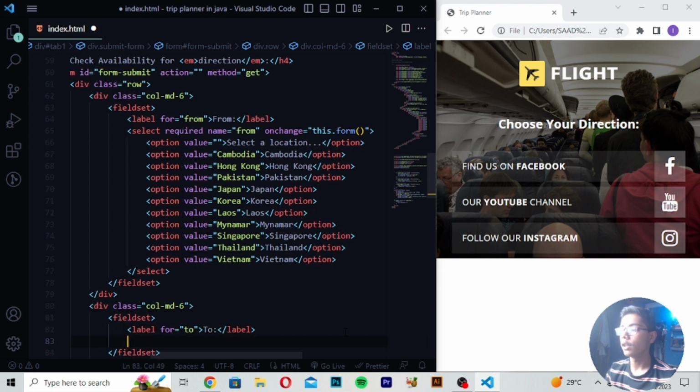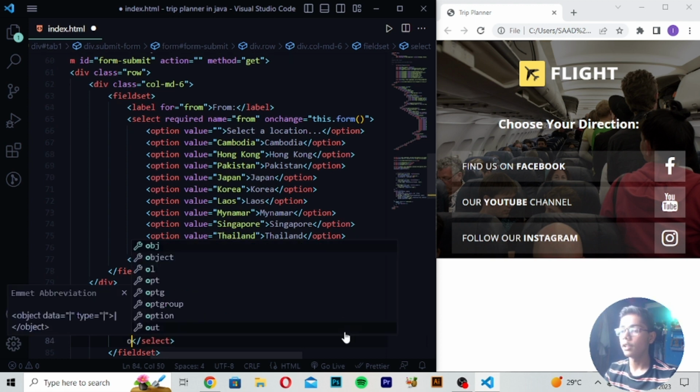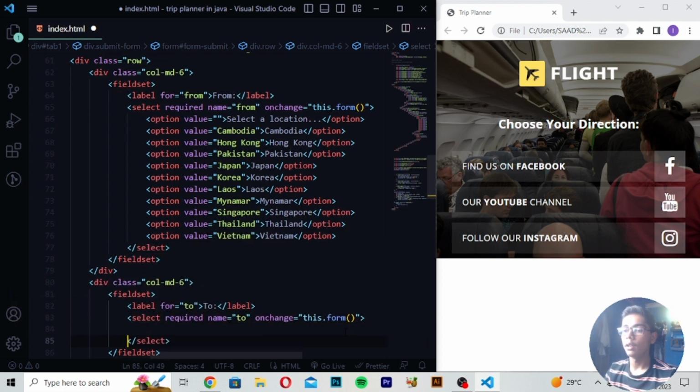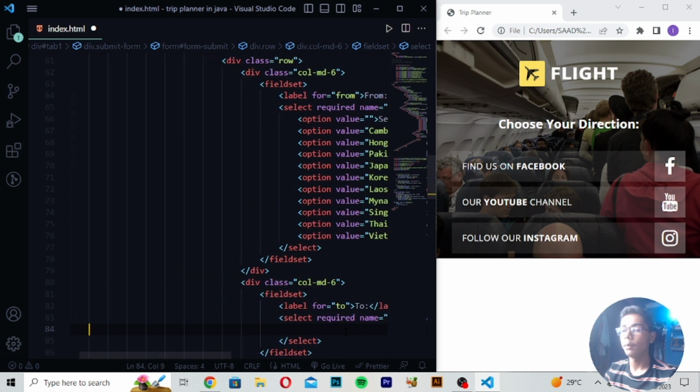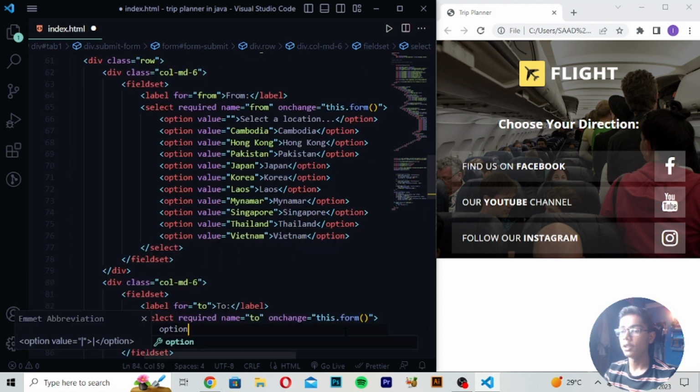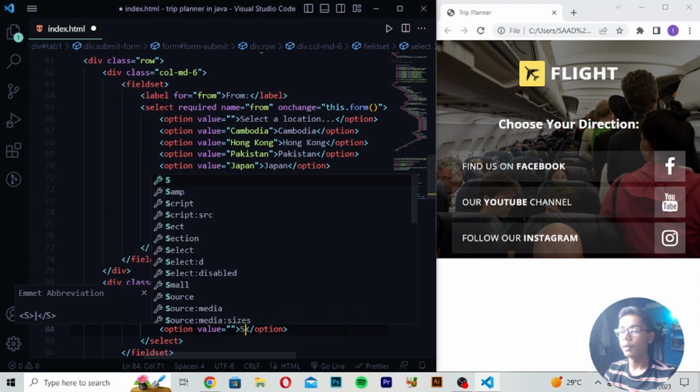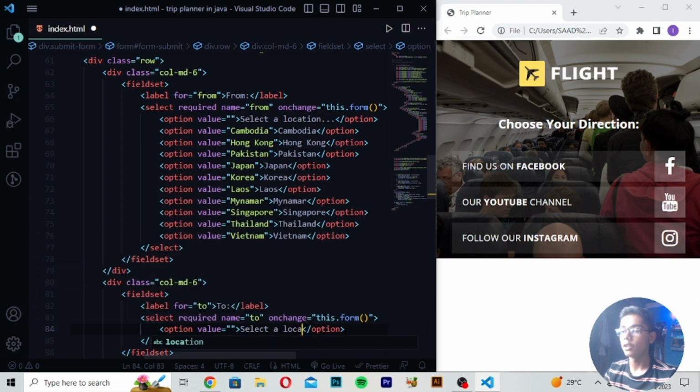Then you have to just move down and then write here select and remove this name and id, and directly I'll be writing required name. So here I will be now writing required name to, and write here onchange is equals to, then write here this dot form and make this bracket. And then when you've written this, here you have to write here option value. So here I will be now writing here option value should be like empty and write here select location. So here I will be now writing this 3 dots.